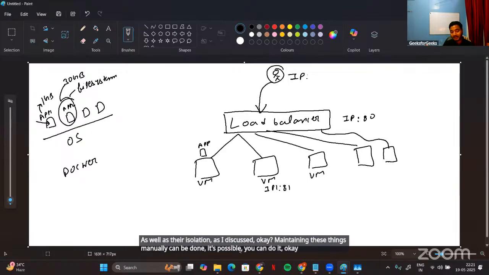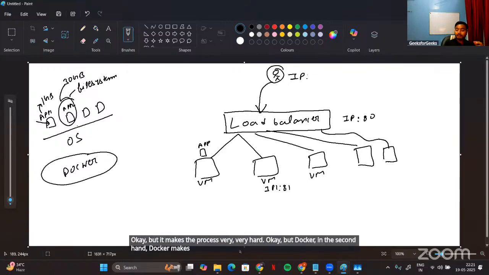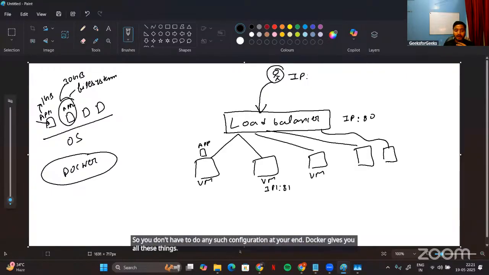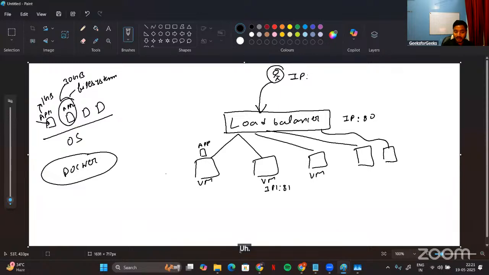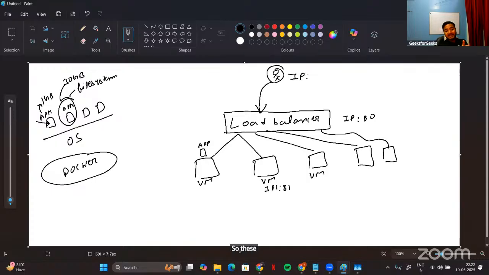Usually in my Linux class, I show how we can do it, but it makes the process very, very hard. Docker, on the other hand, gives you these things by default, so you don't have to do any such configuration at your end. Docker gives you all these things by itself, and even if you want to add further customization, Docker has options for that. So this entire setup can be easily managed via Docker. That's why we are using Docker.